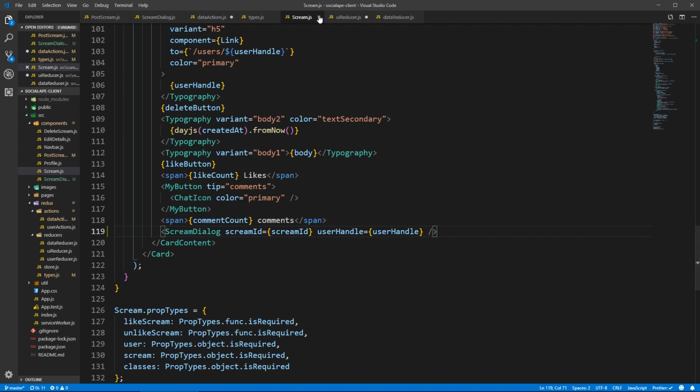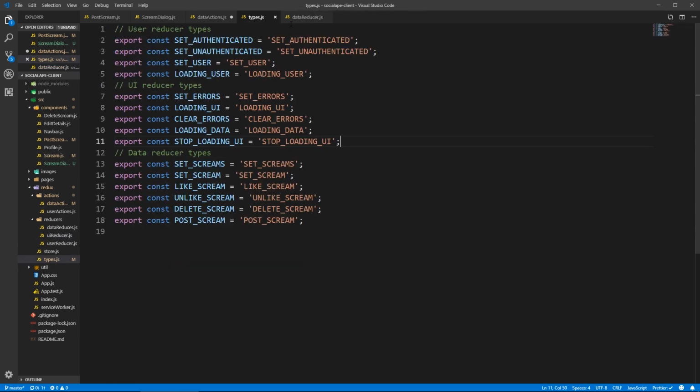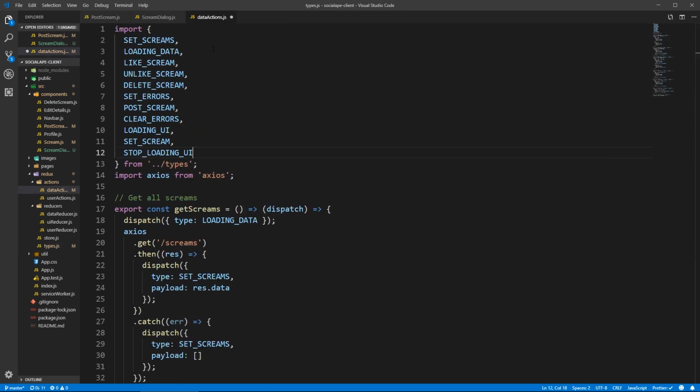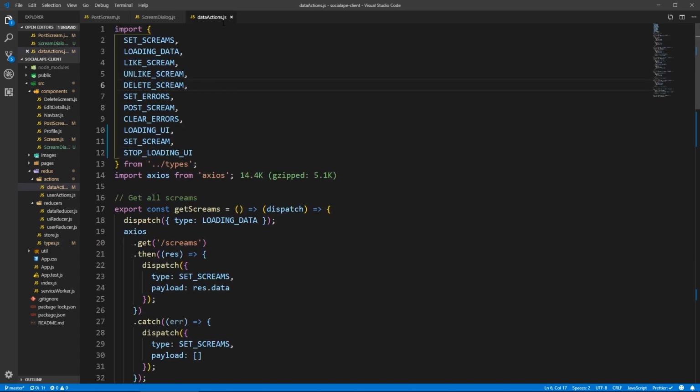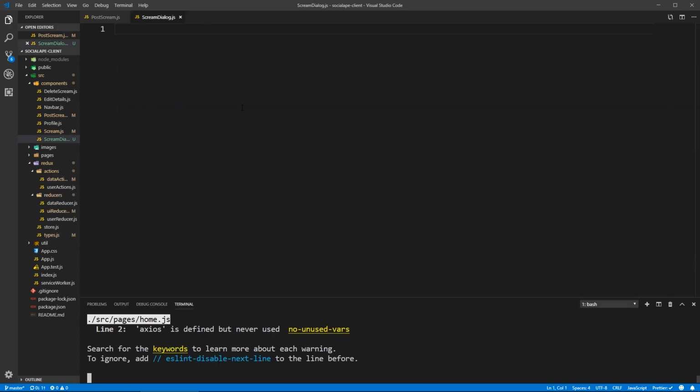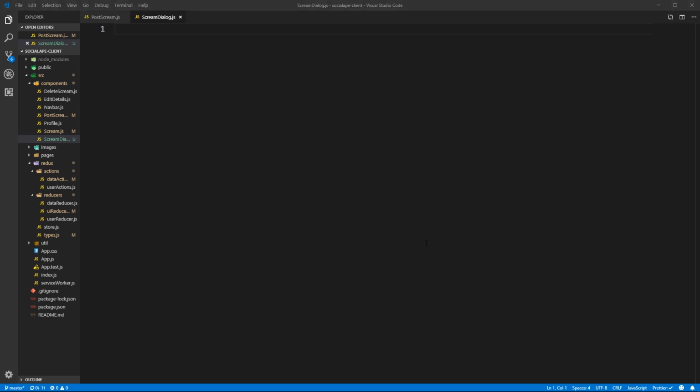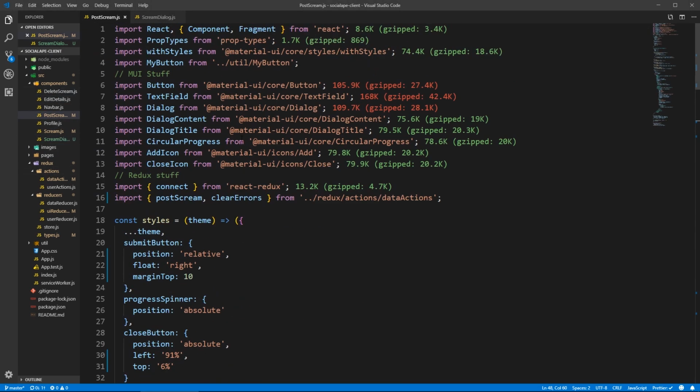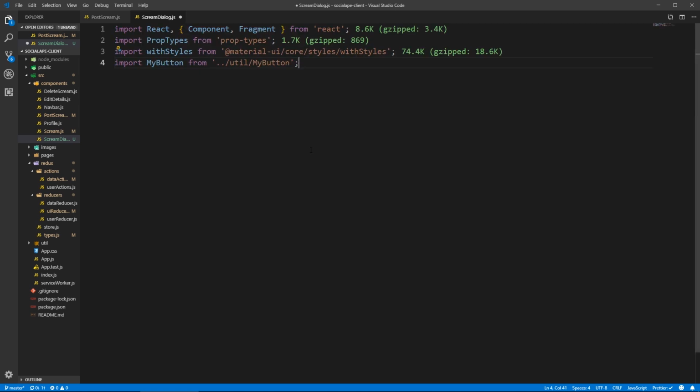Alright, we're done here. Let's close this. Let's close all of these. We don't need to use them anymore. Let's save this and close it. Make sure we don't have any errors. We don't. Cool. Here we're gonna need a bunch of things similar to post scream. So let's take these, paste them here.